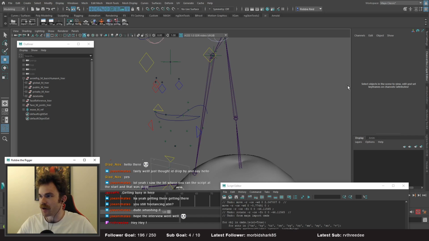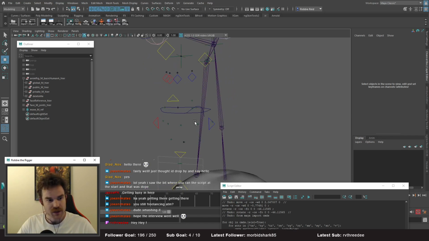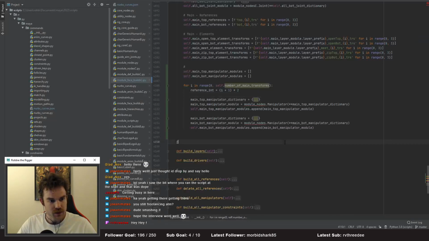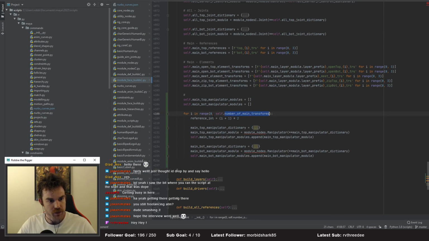Rehud's buddy, welcome. Okay, so number of main transforms. We got 3 of those.